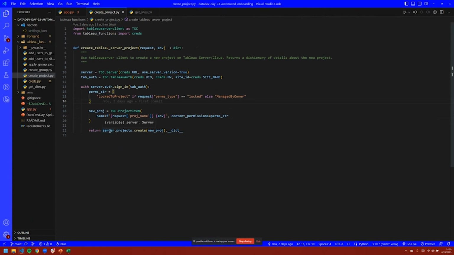So then all I have to do once I have this information is server.projects.create. I pass in the new project. And I mentioned this before in the beginning too, I have this returning the dictionary to me instead of the actual project Python class item. And that's because I want to send it back to the front end, and the front end won't know what to do with that. So casting it to a dictionary essentially, not literally, but essentially turns it into JSON, which my API can handle. So that's step one.